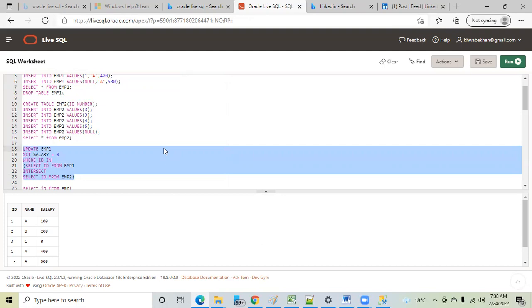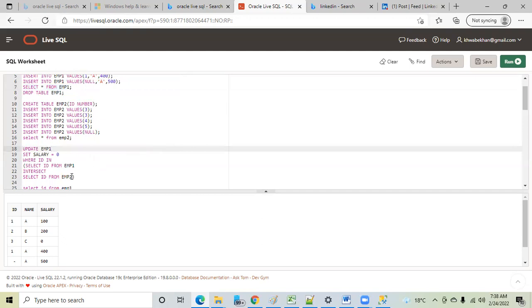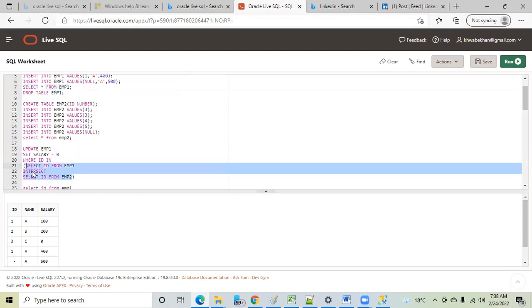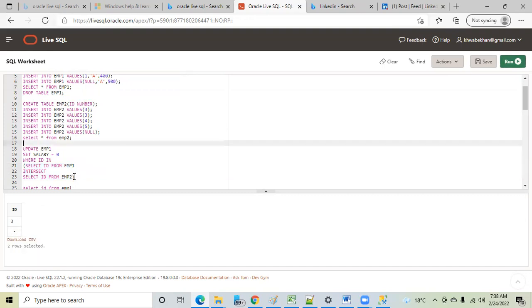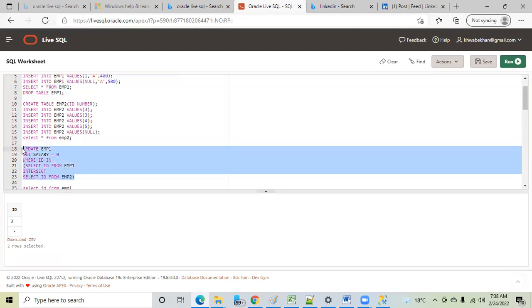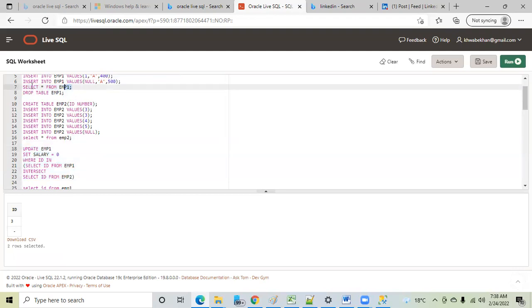Not considering null, right? You see, if I execute this query, what output are you getting? 3 and null, correct? But when I executed the entire query, which one was updated? Only ID 3 was updated. You can see for ID 3 the salary is 0. But what about null? It has not updated null here. Why?